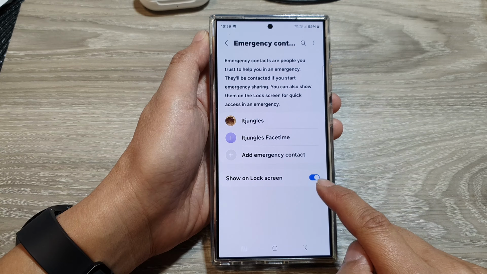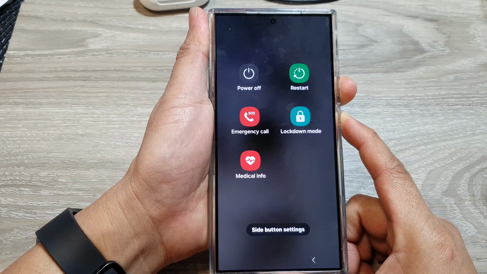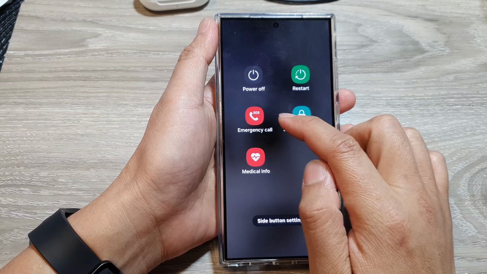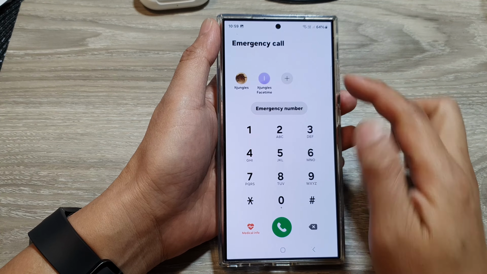When we turn this on and then go to your lock screen, you can see if I access the lock screen menu, there is now the emergency code, and if I tap on that, it will show the emergency contacts.